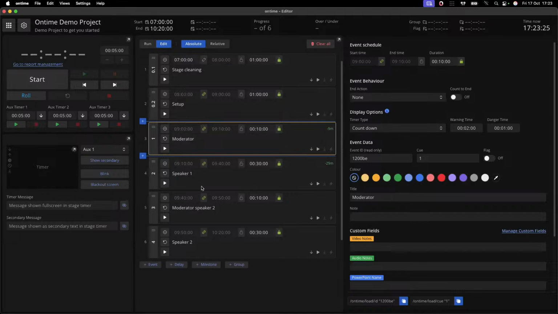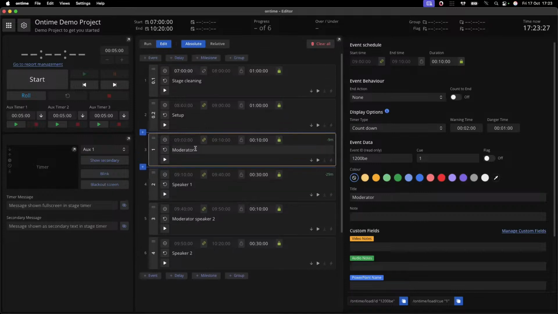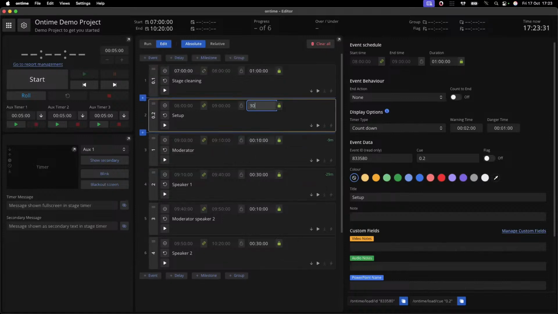So now my rundown is entirely sequential. What that means for runtime is that I could come into setup and change that to 30 minutes, and my whole rundown is updating. This is still very normal. Most rundown tools will create something like that.